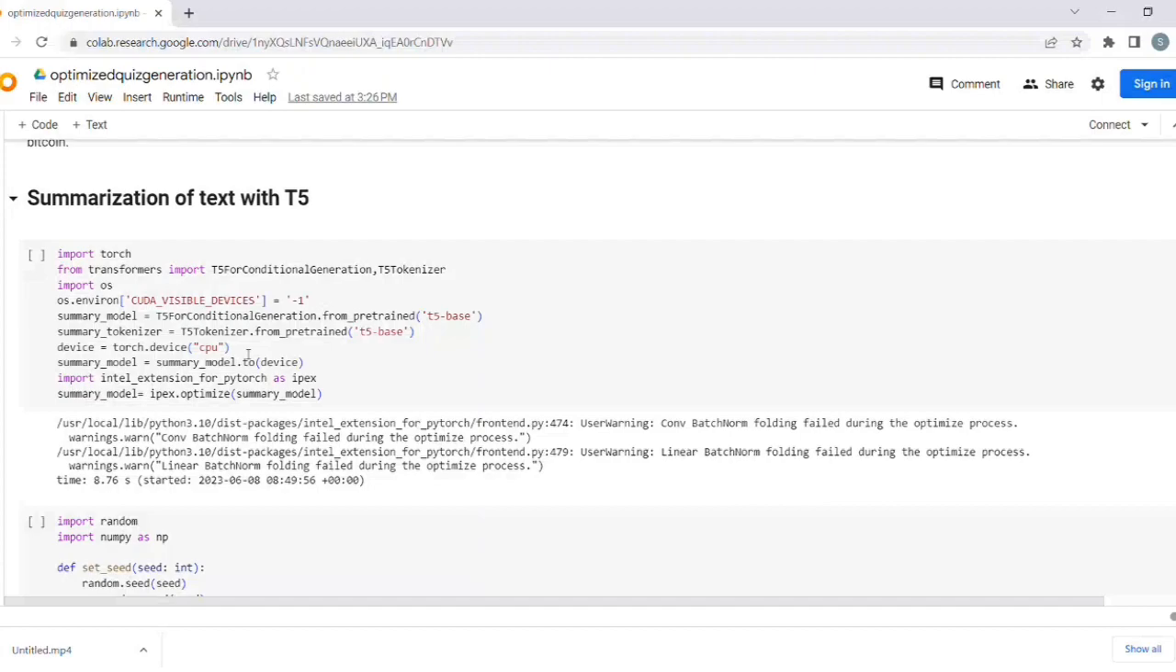We have imported the PyTorch library, which is a popular deep learning framework. Each line of this code is responsible for setting up the environment, loading the T5 model and tokenizer, configuring the device, and optimizing the model for improved performance on Intel's CPU using Intel Extension for PyTorch.